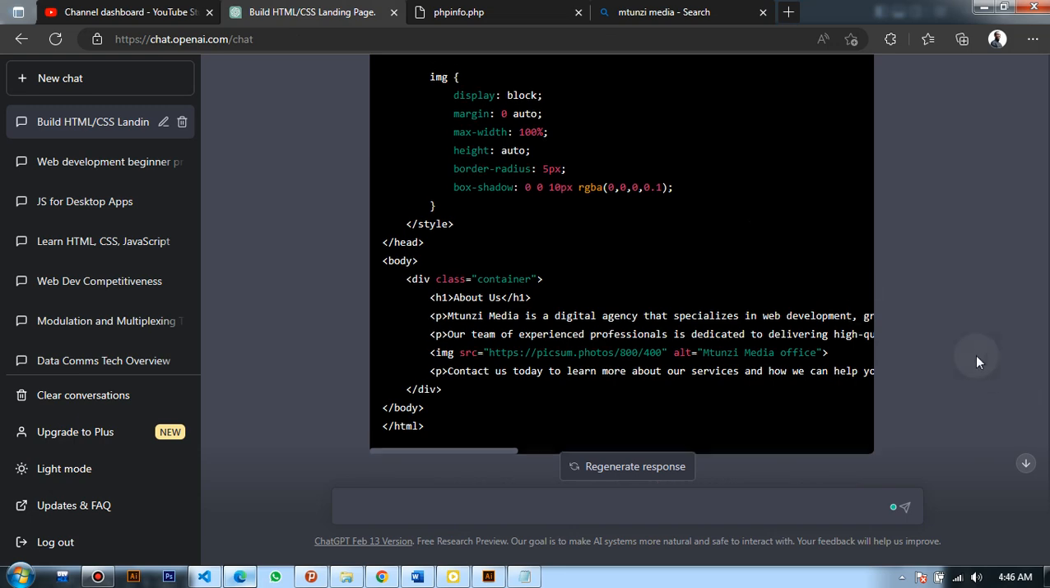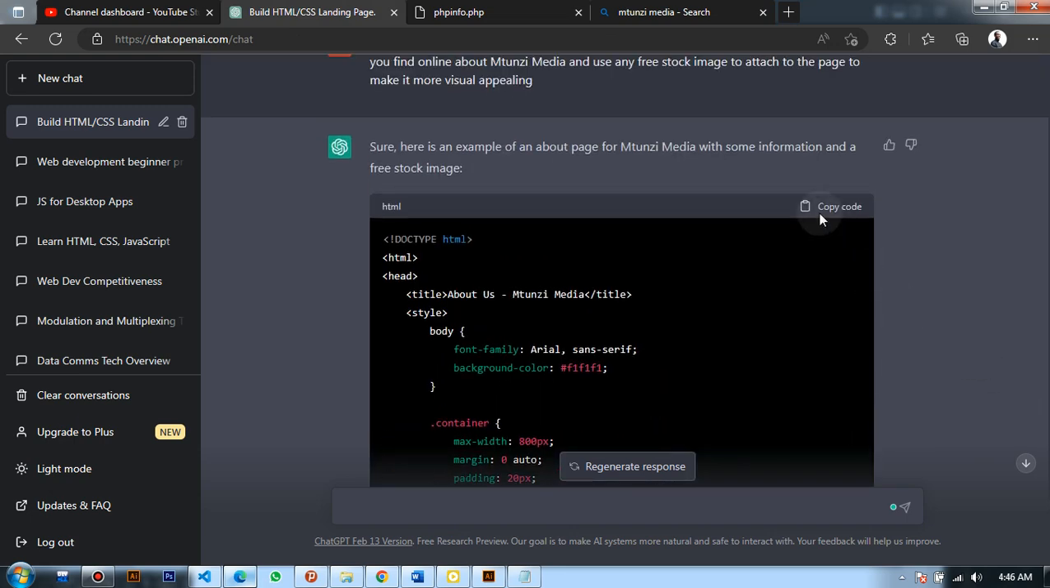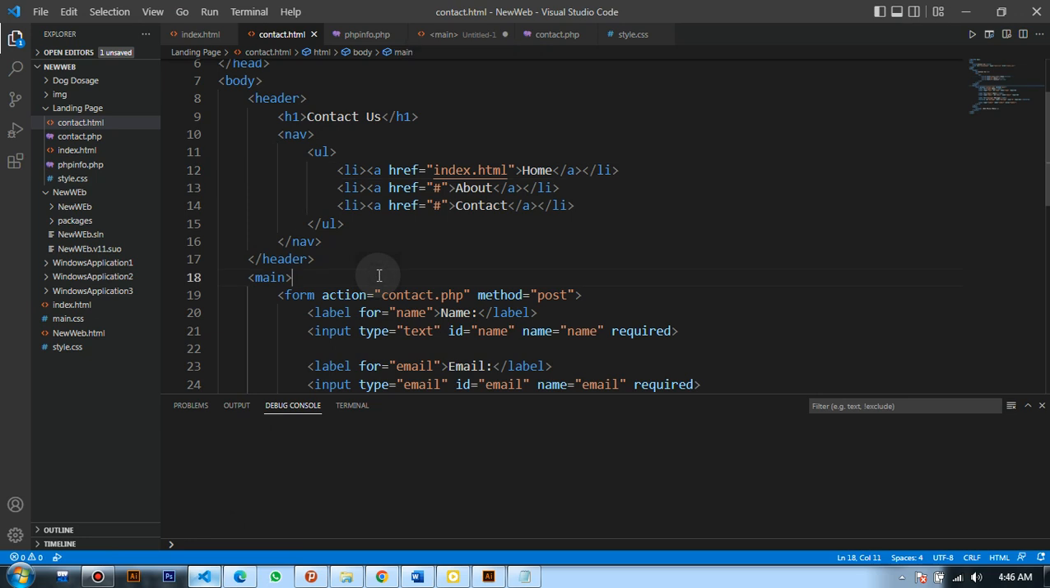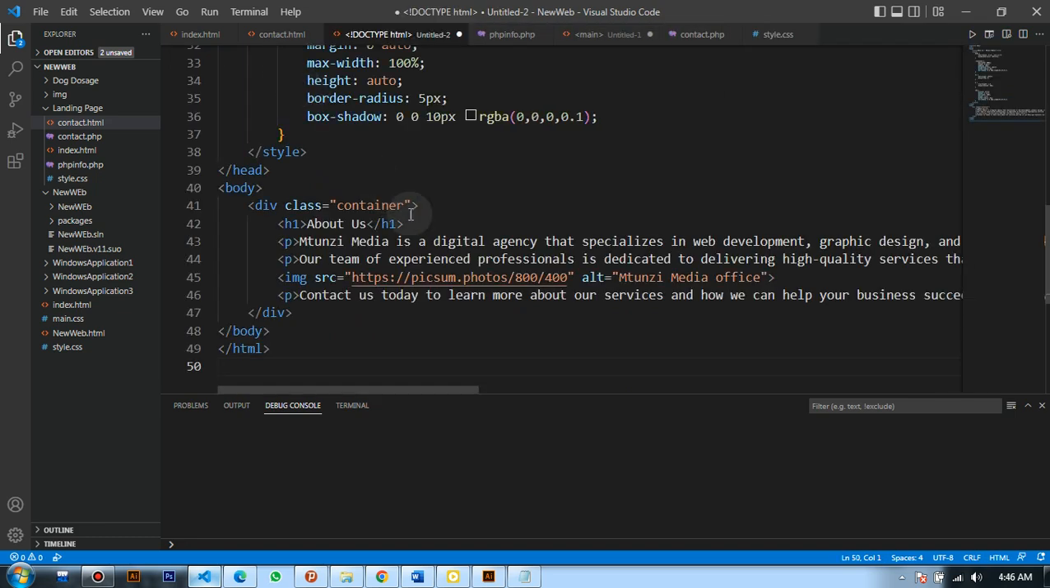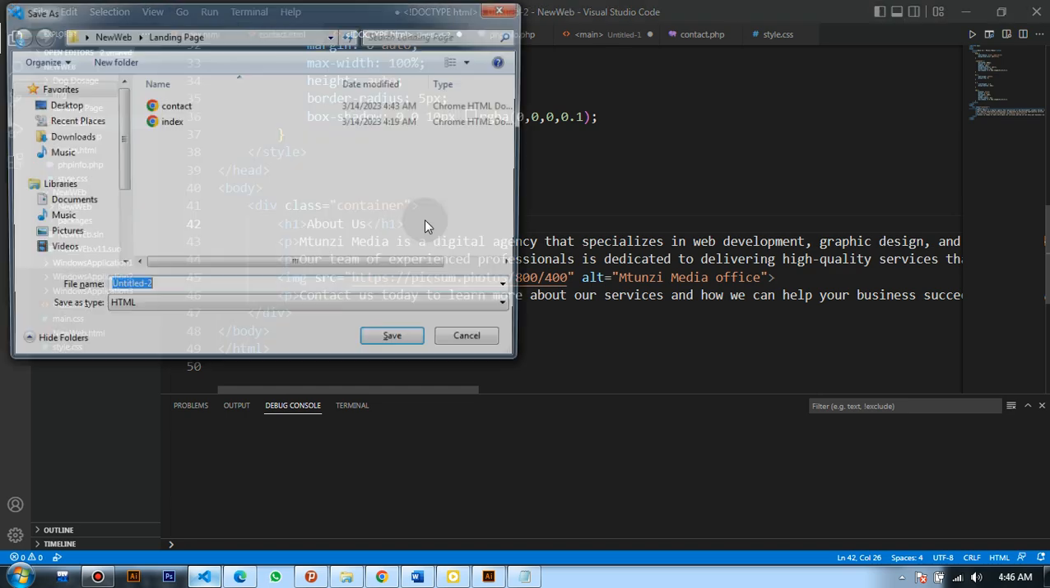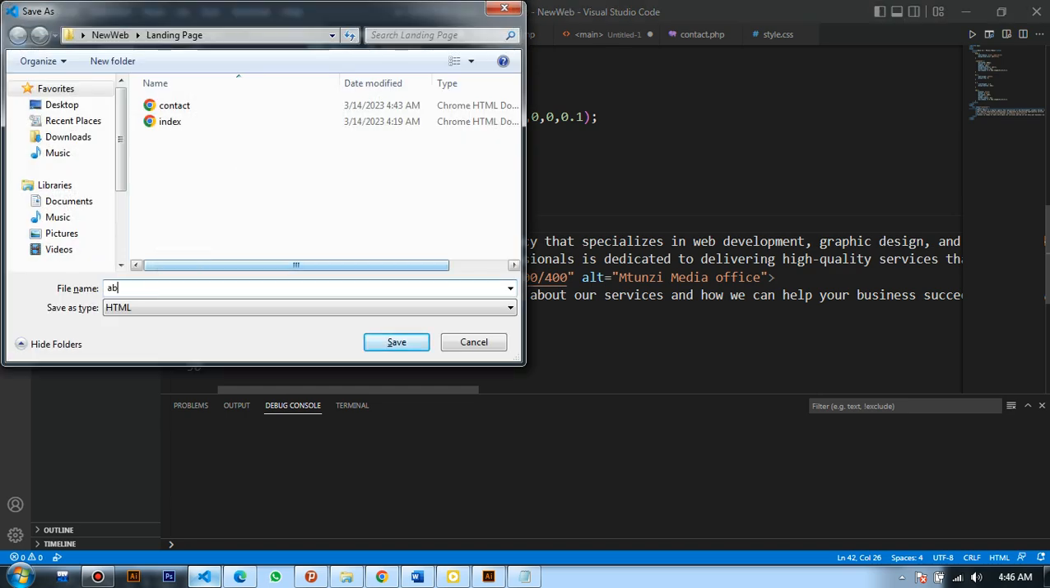This is good. Okay, let me just go and copy this code. Then I'm going to go back to our Visual Studio Code. Then I'm going to click Ctrl N. Then I'm going to select the language called PHP, HTML. Then I'm going to paste the code, just like this. And then I'm going to click on save. Then I'm going to call it about, and click on save.